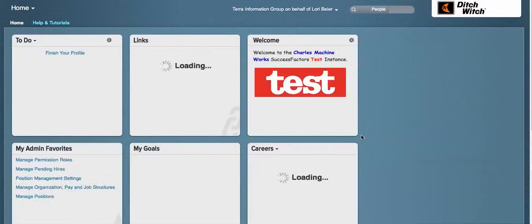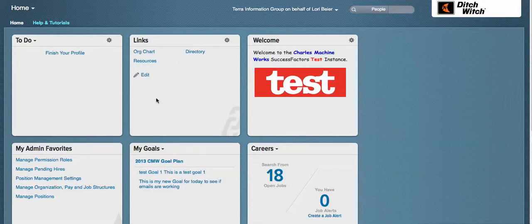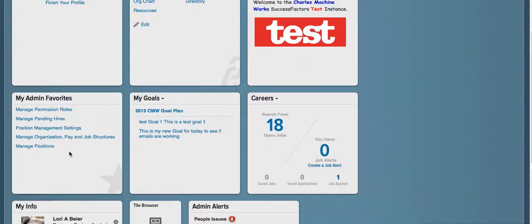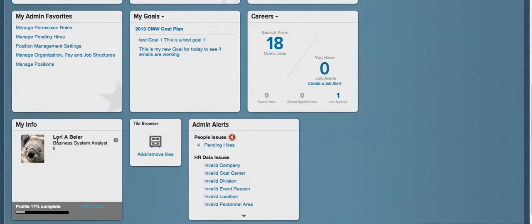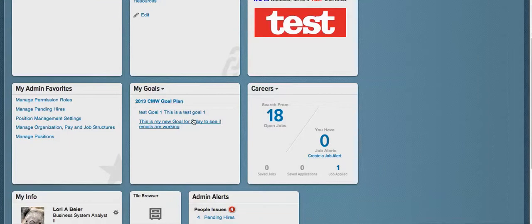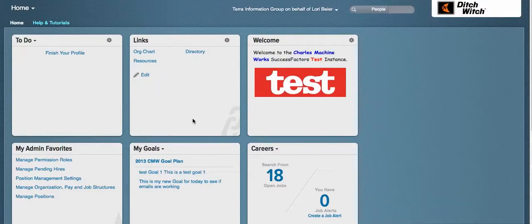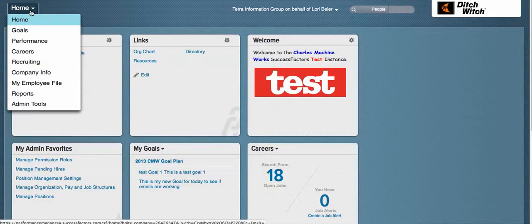Once you get in here, you can see the different tabs on the home page: the to-do list, the links, the welcome page, and the admin favorite. This one is only for the admin, people who have administrative privileges. It has your information and the goal plan that is currently in place for Discrete. On the left, you can see the home drop-down where you can get access to the goal module.